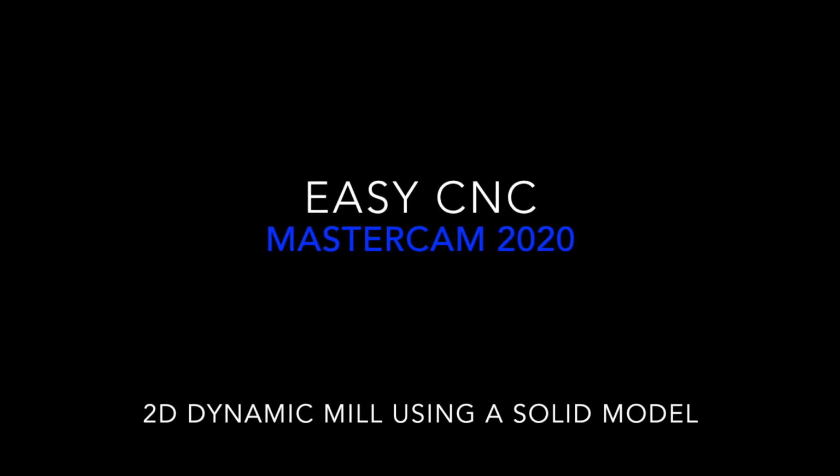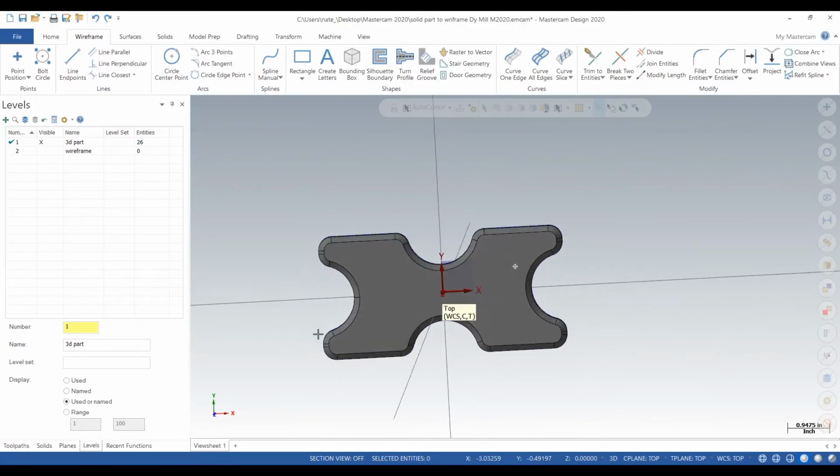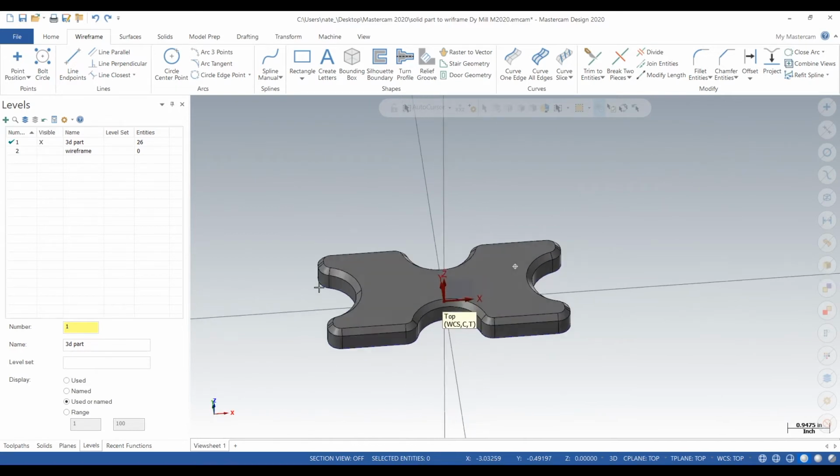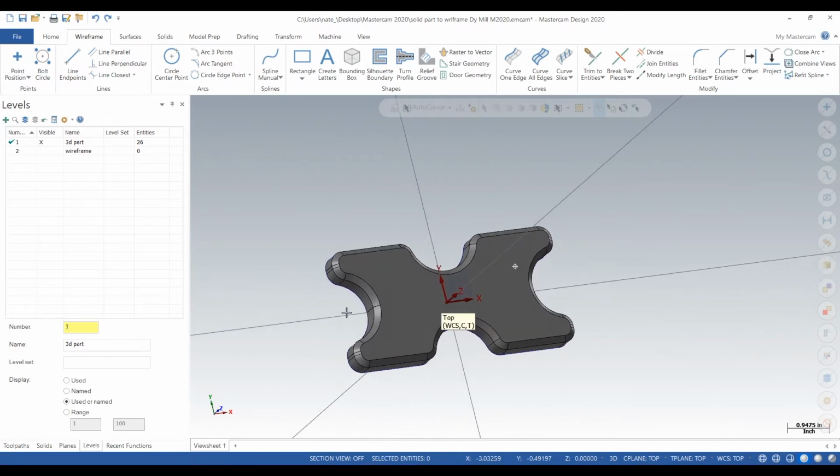Okay, here's our 3D model. Pretty interesting shape. And we imported it into Mastercam. It is on level 1.